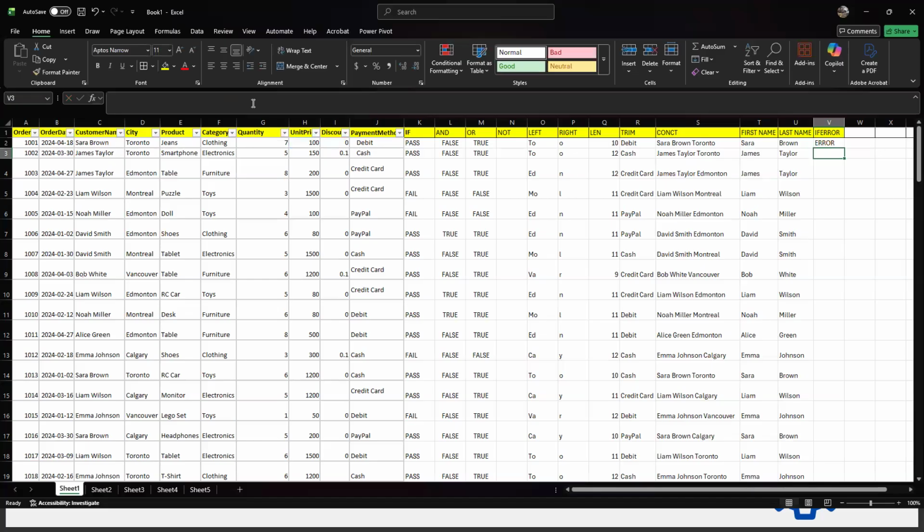Okay. As you can see, when we try to divide 100 by 0, we want to say this is an error. You cannot divide by 0. All the rest should be okay, like you see these values, because you can divide 1200 by 0.1. So it will do the division. It will not give you an error. So this is the IFERROR function.